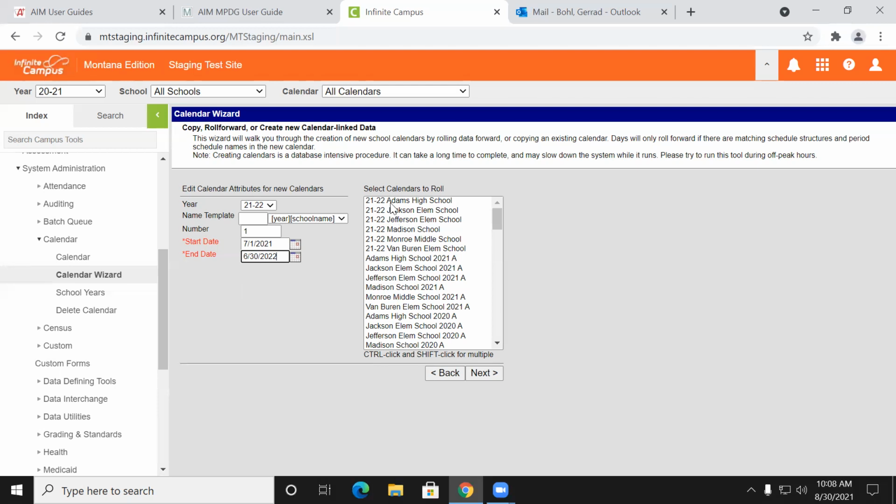And then what you want to do is come over here to select calendars to roll. Just select your 2021 calendar from last year. Now, depending on how last year was set up, you might have multiple Head Starts in there. You may or may not. I think we helped you last year getting them going.